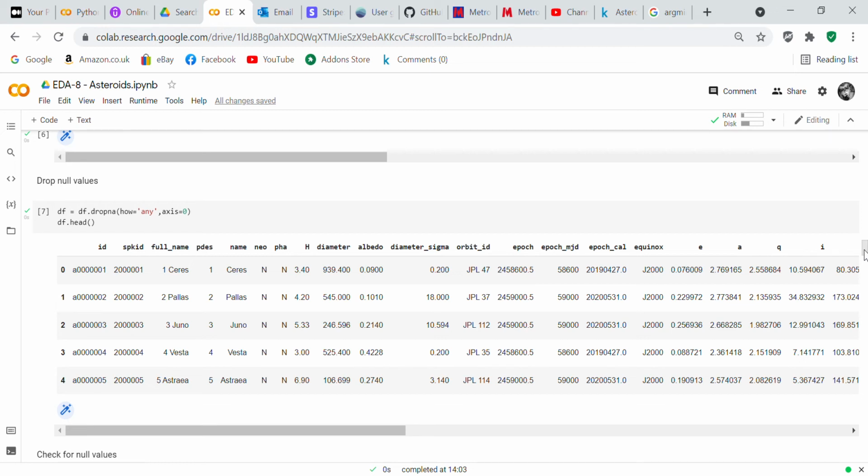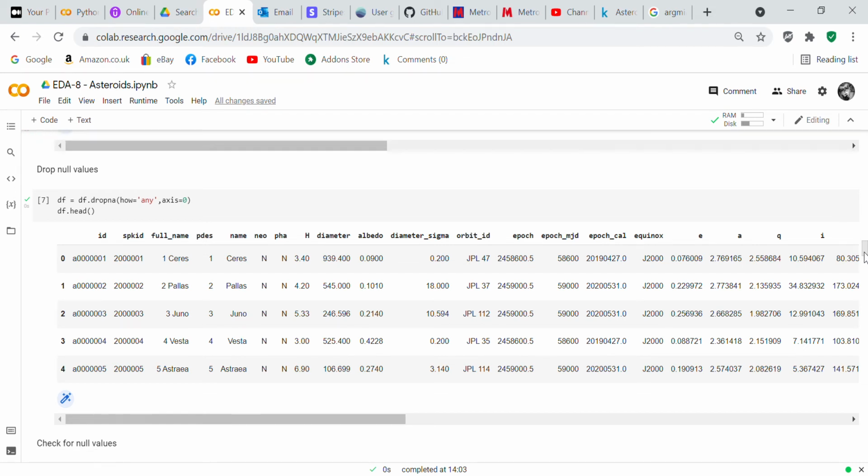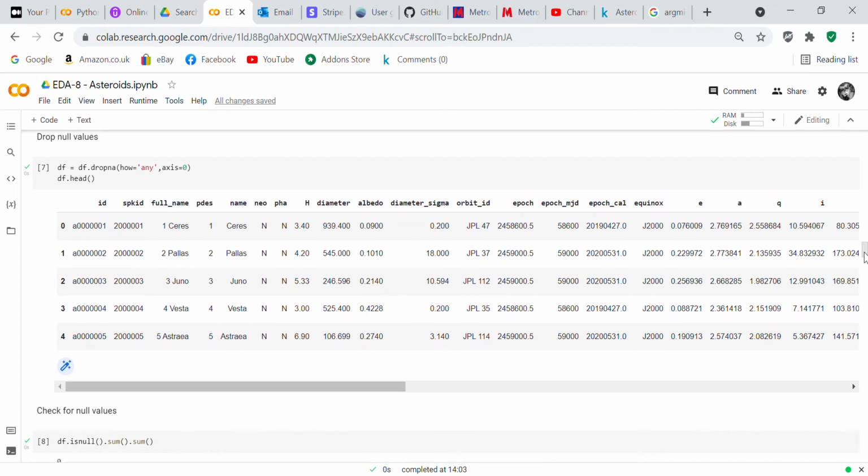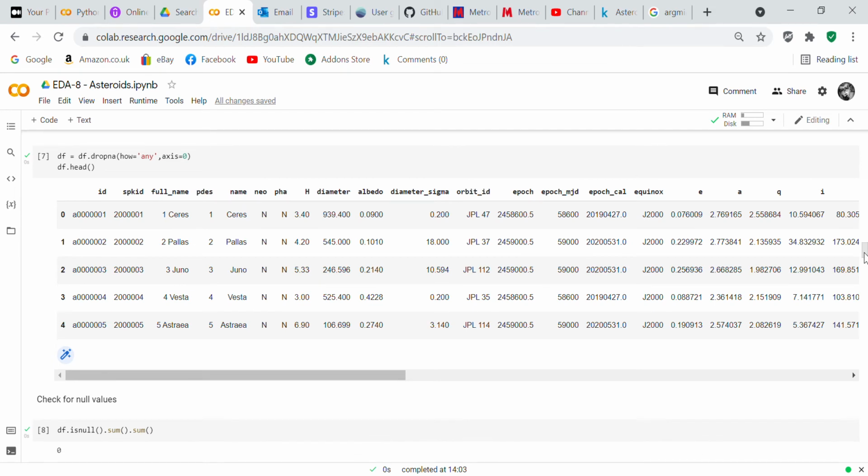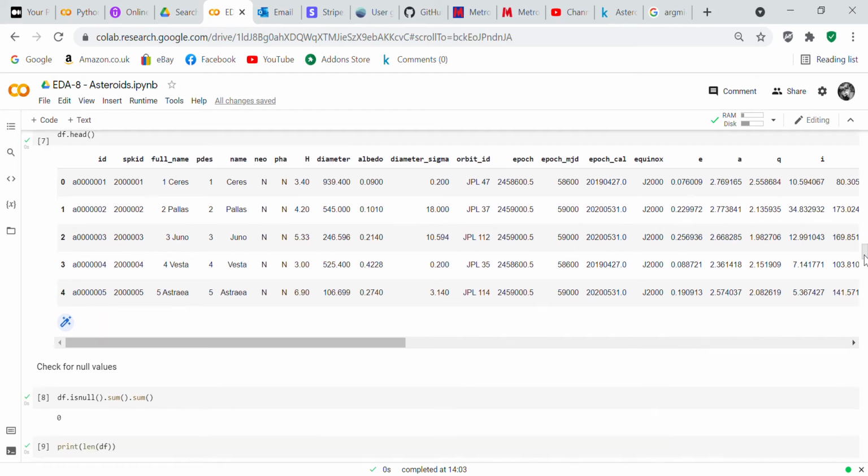And then what I did was I dropped all the null values. And when I dropped all the null values, we were left with a data frame of over 15,000 rows, and of these over 15,000 rows, you see that every single row has data entered in it.